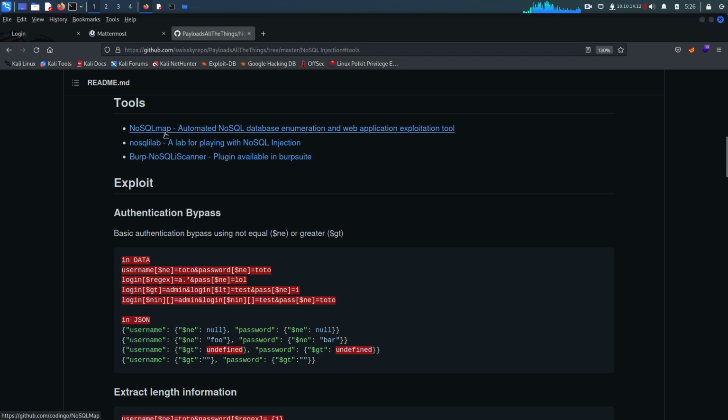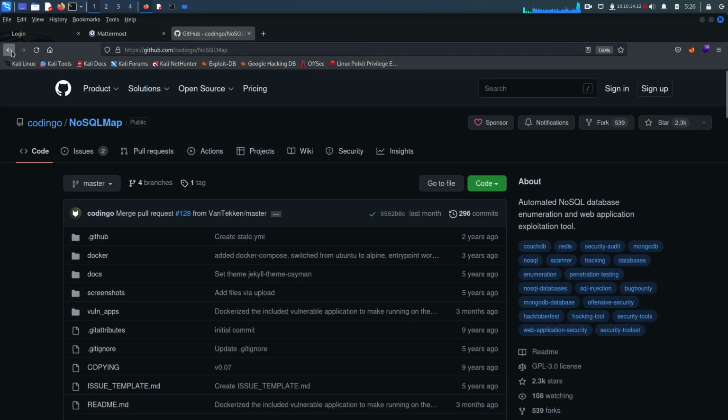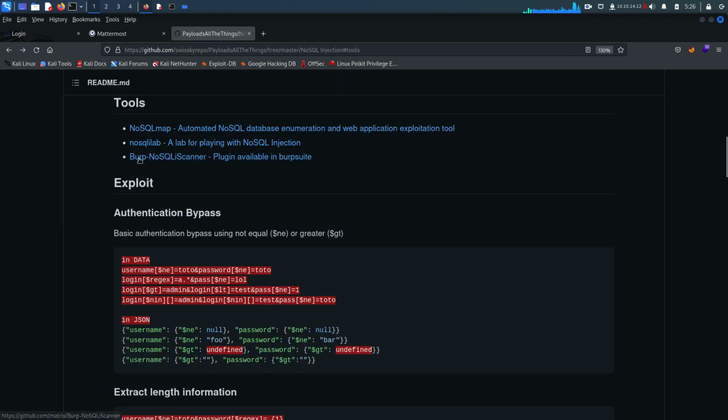The first tool is NoSQLMap. Same like sqlmap, there is one tool named NoSQLMap. You can give it the parameters and the URL and the different switches you can use to identify whether the application is vulnerable to NoSQL injection or not. You can use this tool for these labs. Okay. Burp NoSQLi Scanner is a plugin available in Burp Suite, so you can also use this plugin.